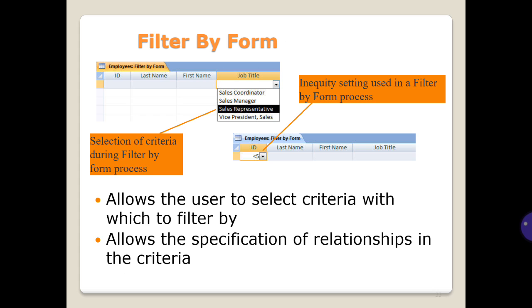Filter by form. Selection of criteria during filter by form process. The Or setting, used in a filter by form process, allows the user to select criteria with which to filter by. It allows the specification of relationships in the criteria.